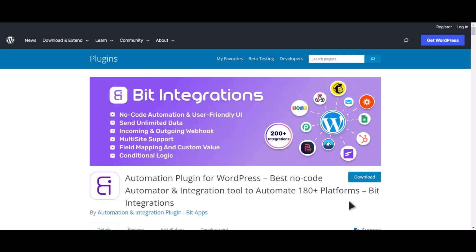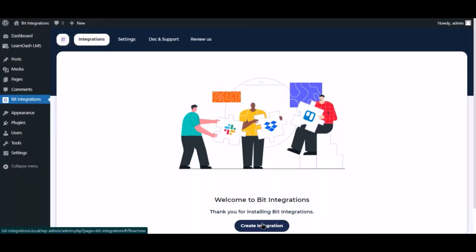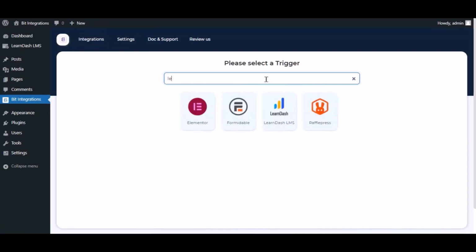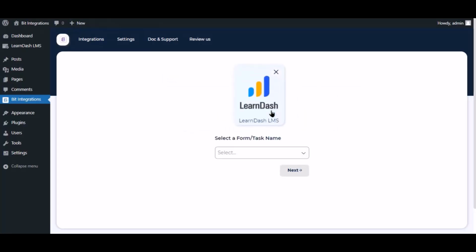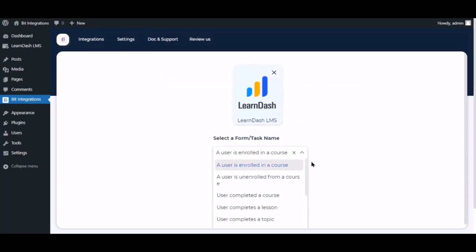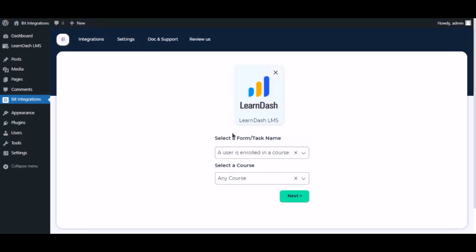I am utilizing the Bid Integrations plugin to establish a connection between these two platforms. Let's go to the Bid Integration Dashboard. Now click Create Integration. Now search and select Trigger, which is LearnDash. Select a task and select a course. Click Next.